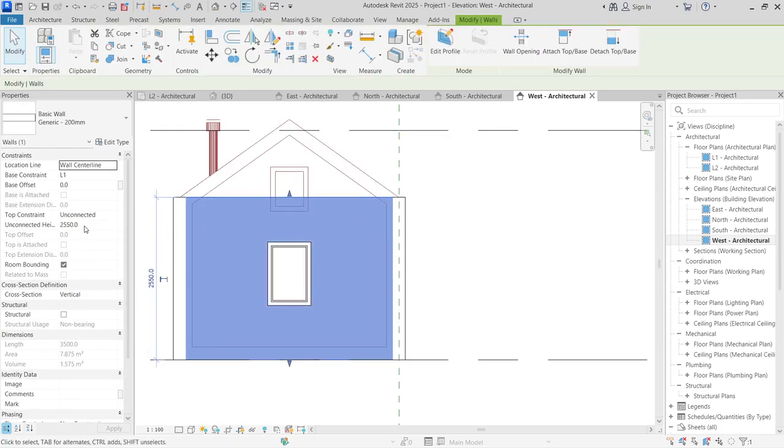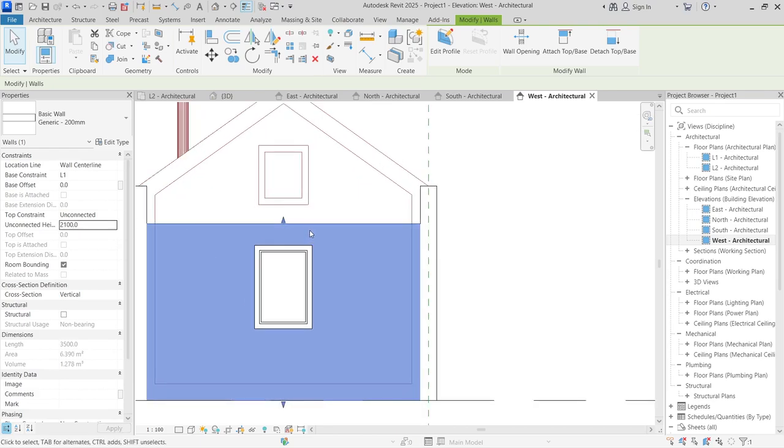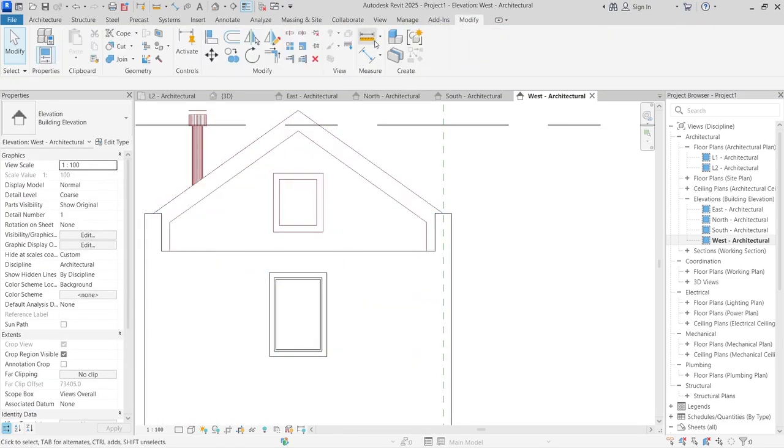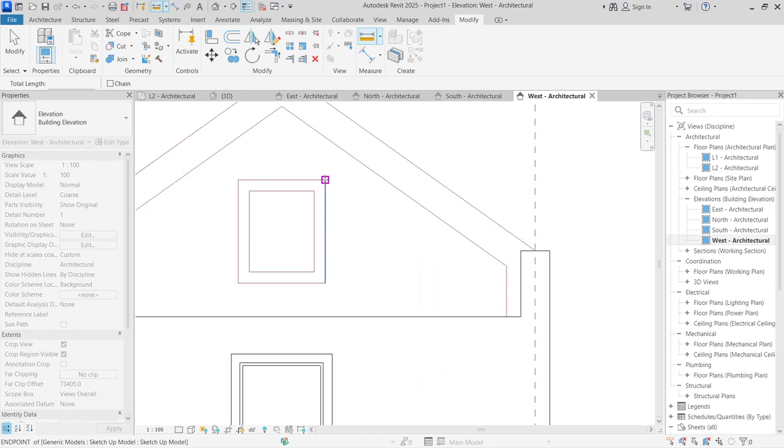Just select this wall and we're going to move it down a bit, maybe 2100, and click apply. So you can see the wall now and we can see the window as well. So we're going to use the modify tab to check the dimension of this window. That's 600 by 700. So we can edit our window inside of Revit to match that.